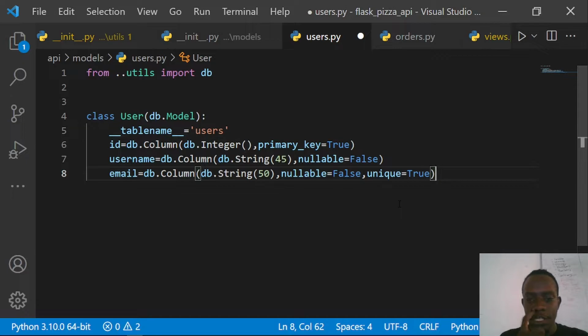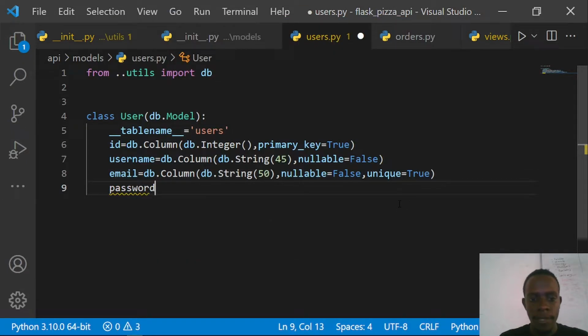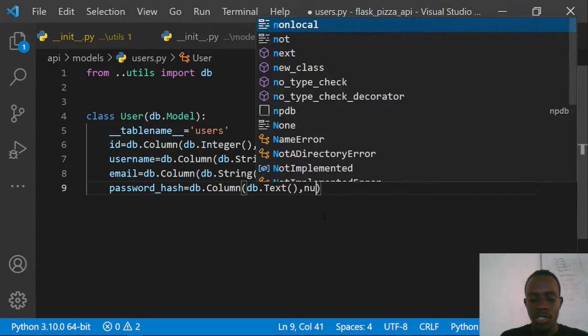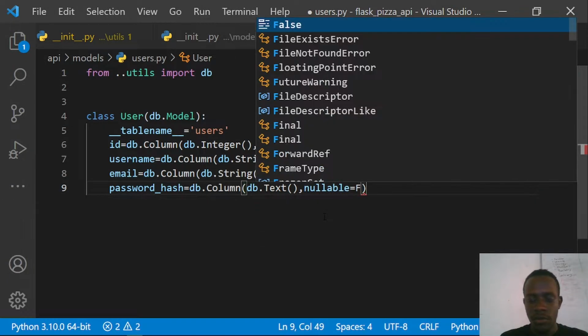So right after doing this, we're also going to add our password field. So I'm going to say password, and password is going to be db.Column. Actually, let me call this password hash. So I'm going to call this password hash, and it's going to be db.Column, db.Text. I'll just say that this is not going to be null, so nullable is going to be equal to false.